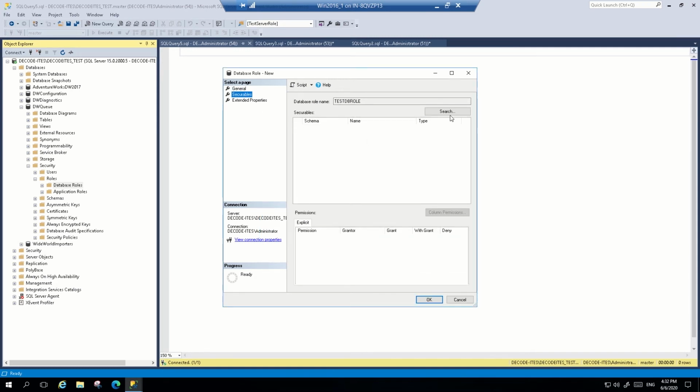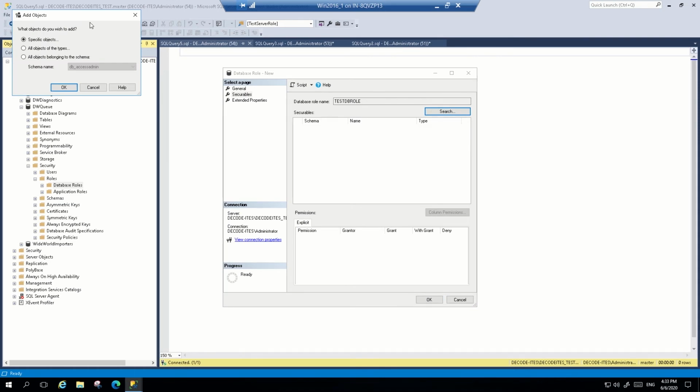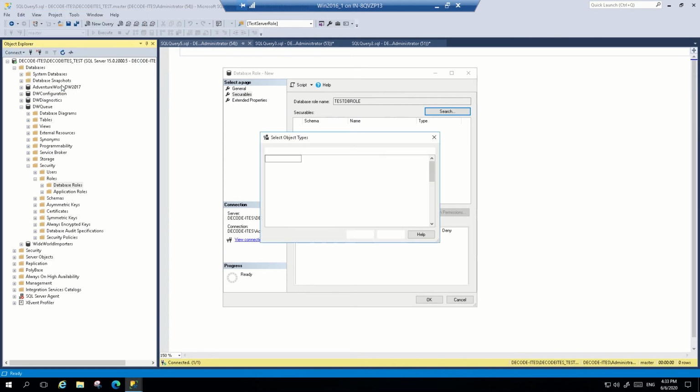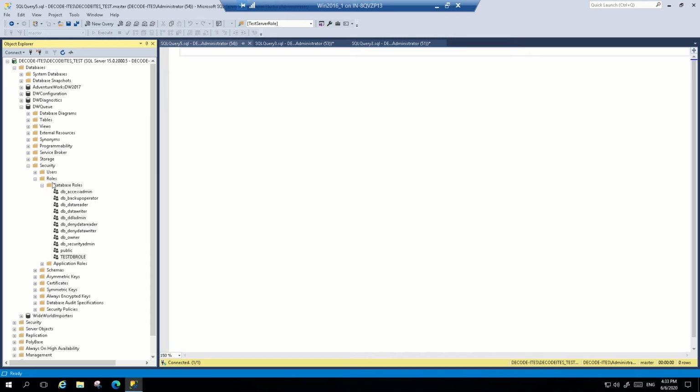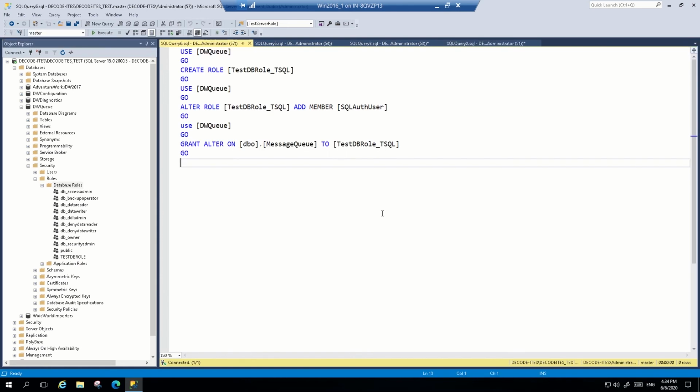We will go to Securables. Securables will give you a list of objects on which you can assign permissions. So we will go with All objects of the database, click OK. It has the list: database, stored procedure, table, view, functions. So we will select table. On this particular table, we will assign all the permissions to this role. Once you click OK, it will create a new role, TestDBRole. The role is created.